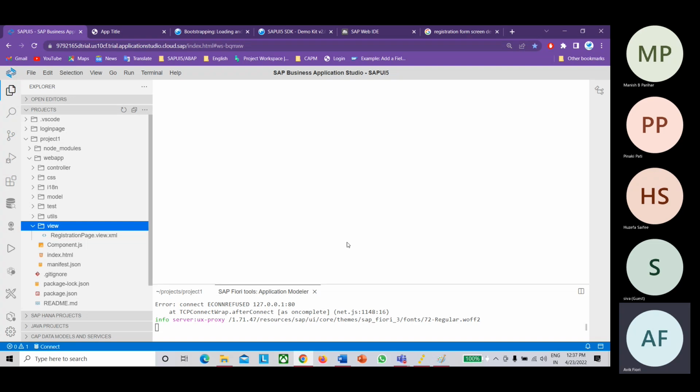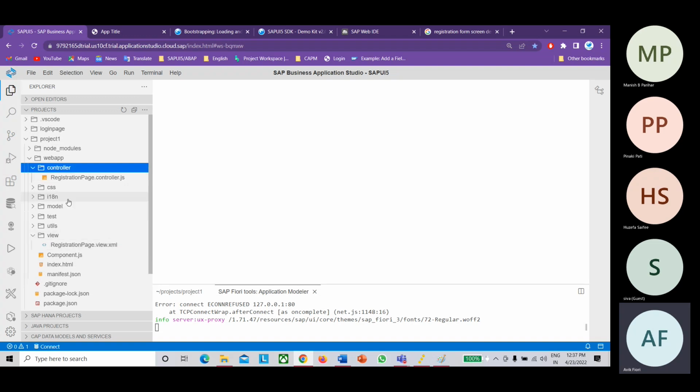By default, if you are creating a fresh project, a default view file will be created, and this is the default view file we have here. For that view file, we have the controller file also. So there is a one-to-one relationship between your view file and your controller file. Got it, right, guys? Every view file has its own controller file. For example, I have declared a button control inside the registrationpage.view.xml file.